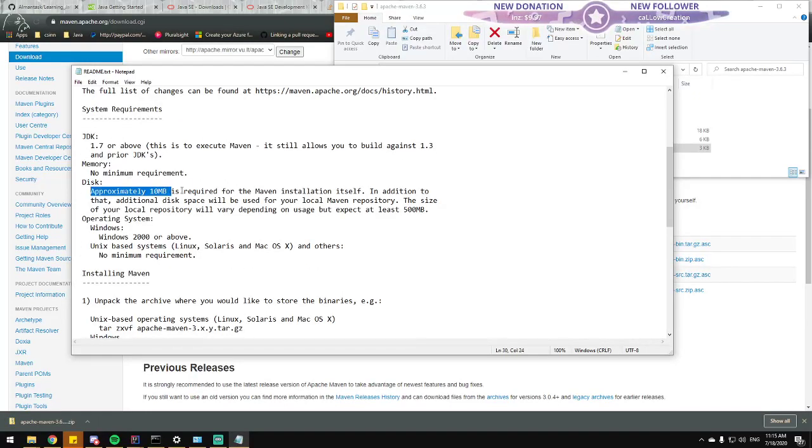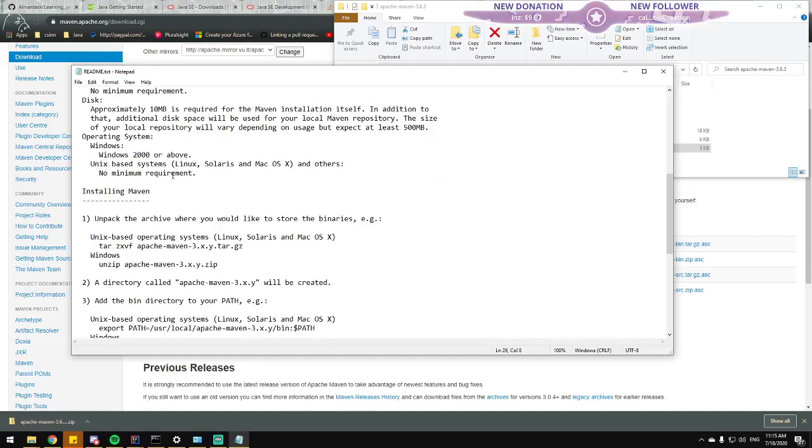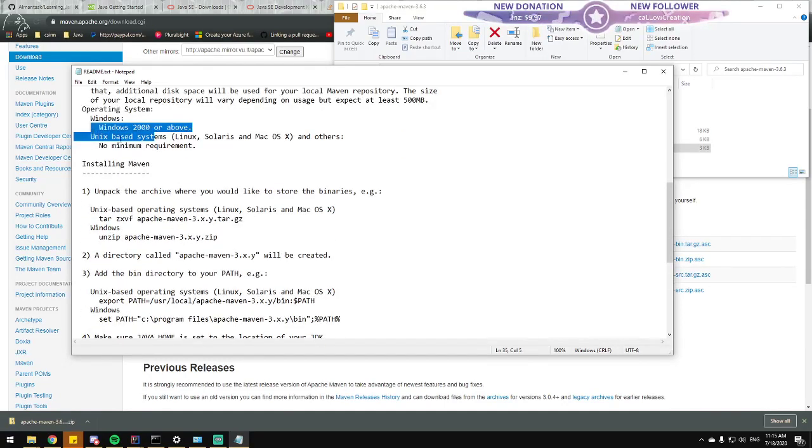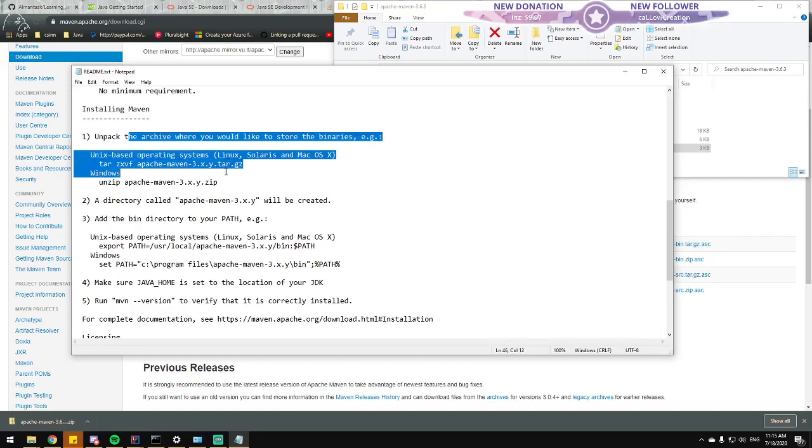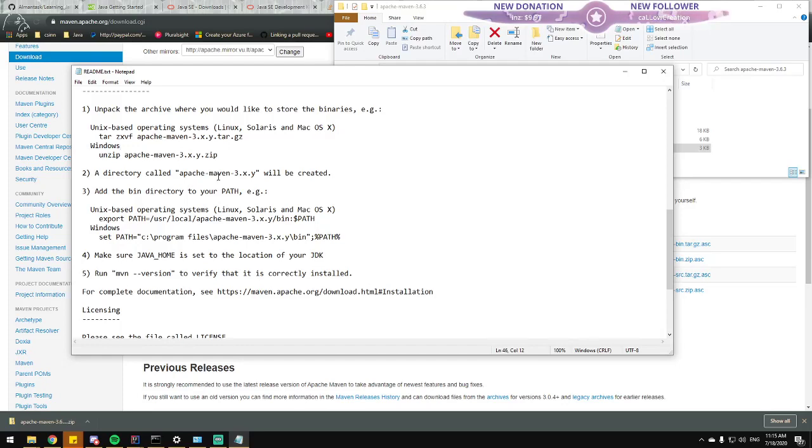Oh no, 10 megabytes of space required. I totally don't have that. Windows. Unpack the archive where you'd like to store binaries. I don't care. A directory called Apache Maven will be created. Windows: unzip Apache Maven zip. A directory will be called Apache Maven 3. Yes. And add the bin to your path.